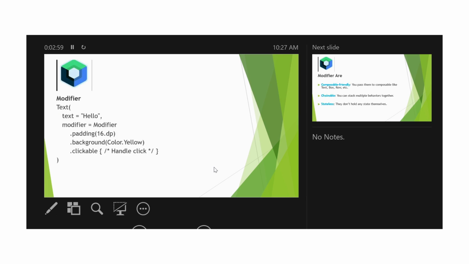Next we will see an example of how we use the modifier. In this example we have a Text composable. In the Text we have the text, which is Hello, and the next parameter is modifier. Text is nothing but a composable function, and this composable function has parameters. The first parameter is text, so we pass Hello as the text. The next parameter is modifier.